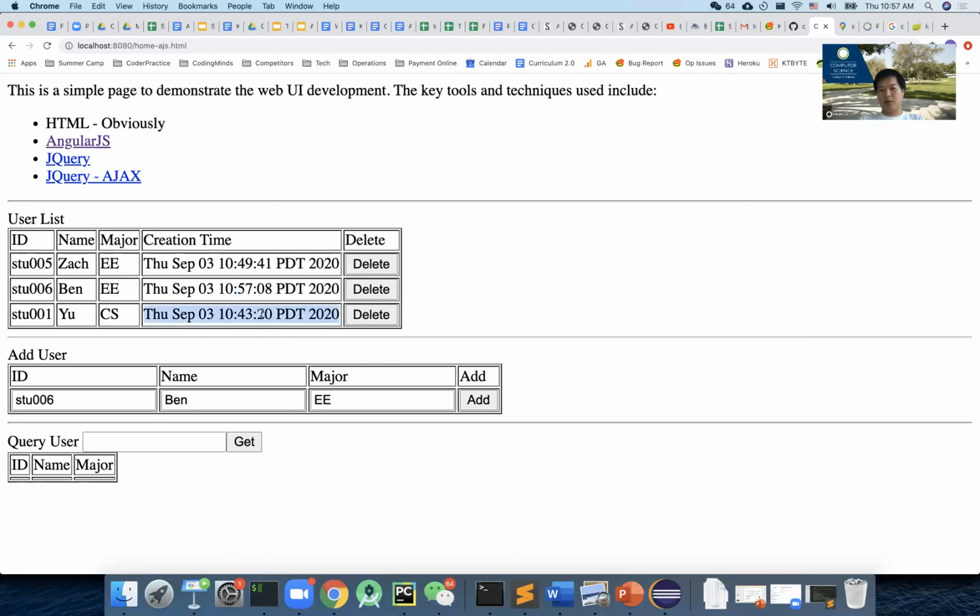So this is a very modern technology to do this. In React.js, you also have a different way to do it. Or if you just use regular JavaScript or jQuery, you can also do a similar kind of effect.